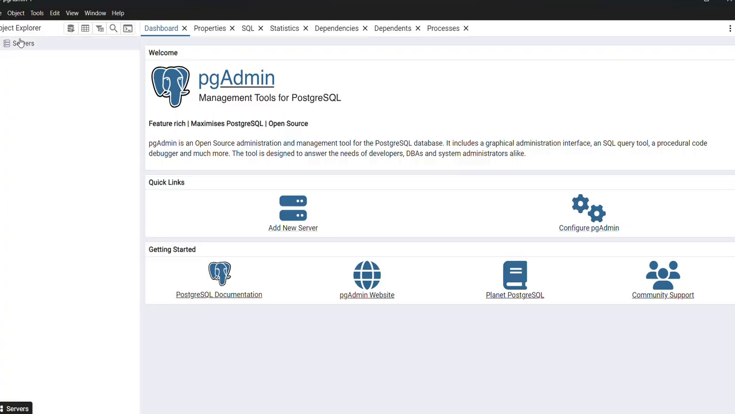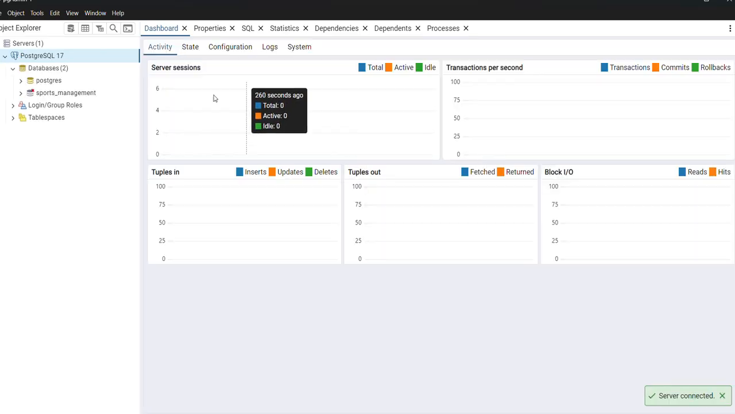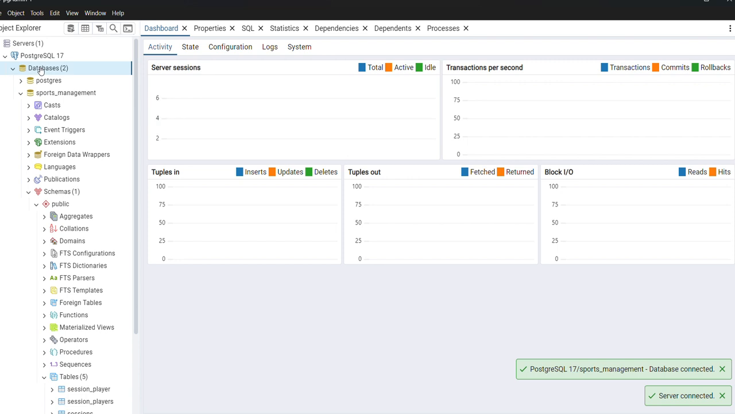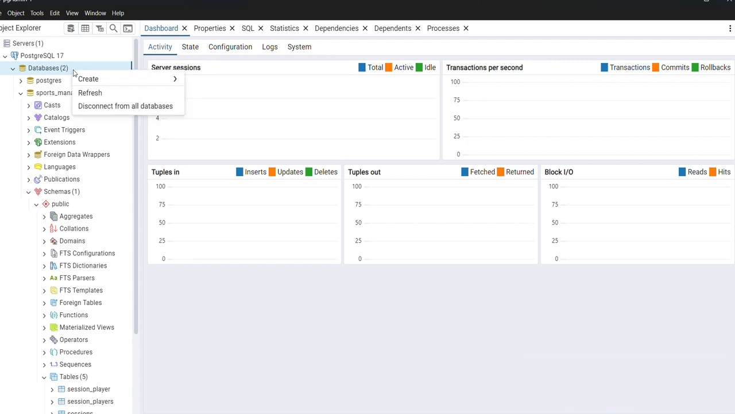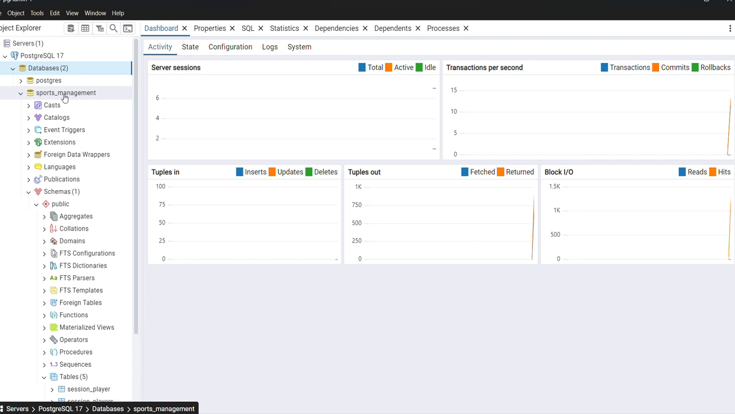After opening it, click on servers. Here you have to enter the password which you have given in the setup process. Click on OK, and here you have to click on database. Right click on the database and create a database of your own. Here I created a database named Sports Management.